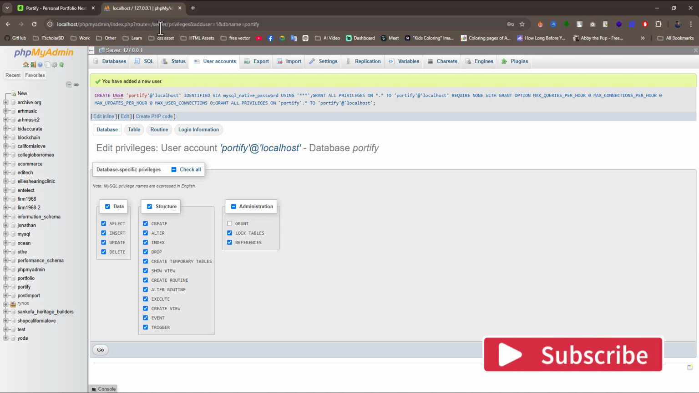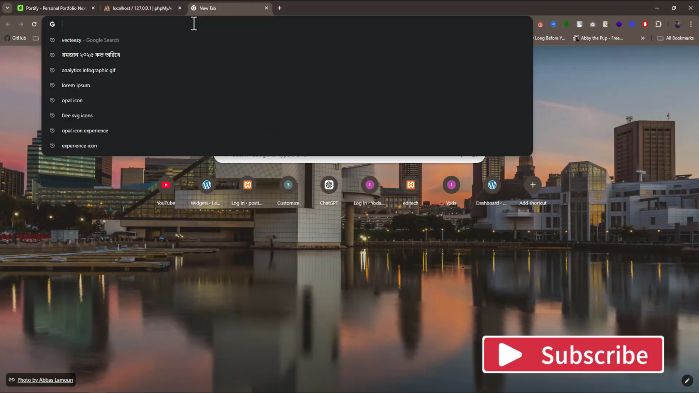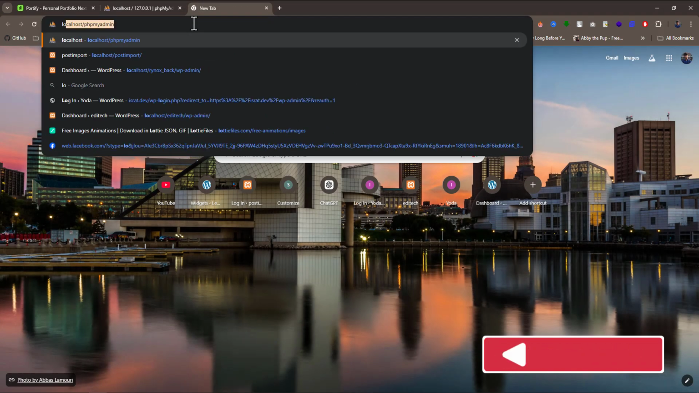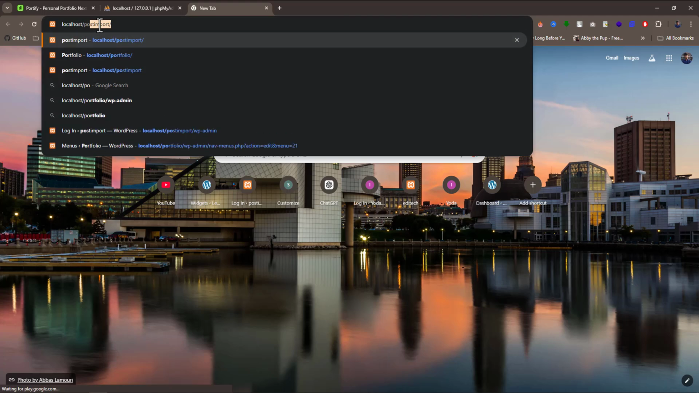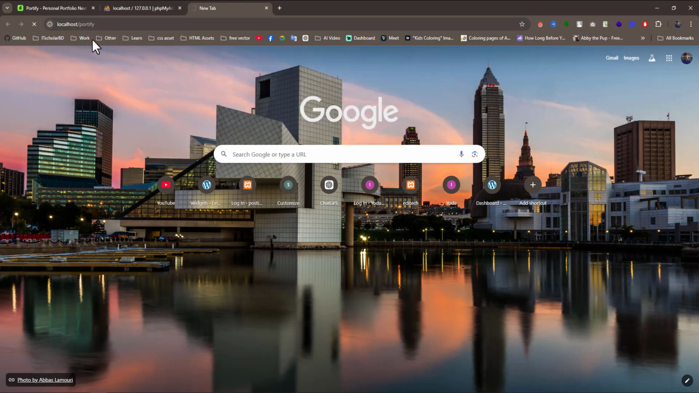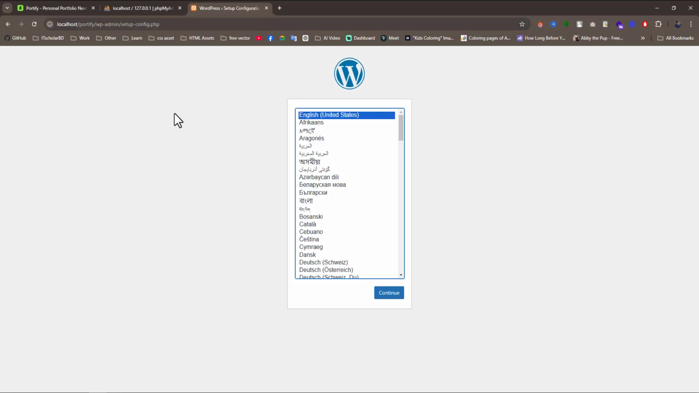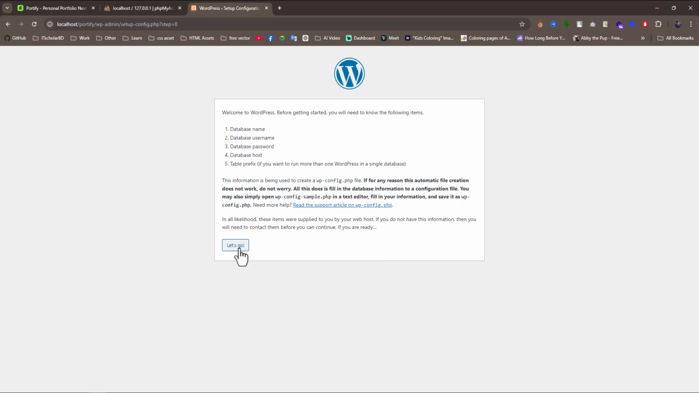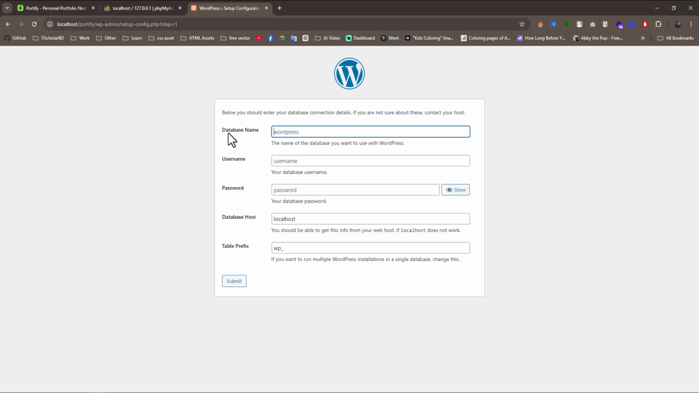What should I do now? Go to localhost/your project name, hit enter. Select the default language and continue. Let's go, and here is the database name.